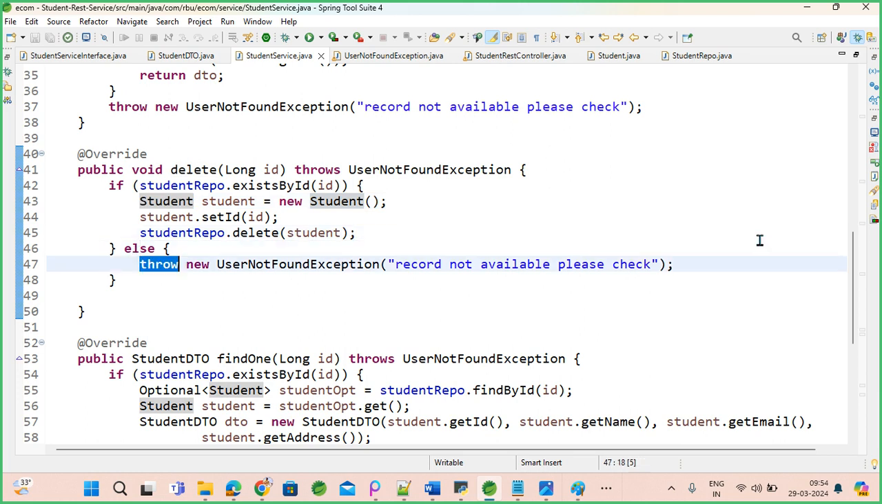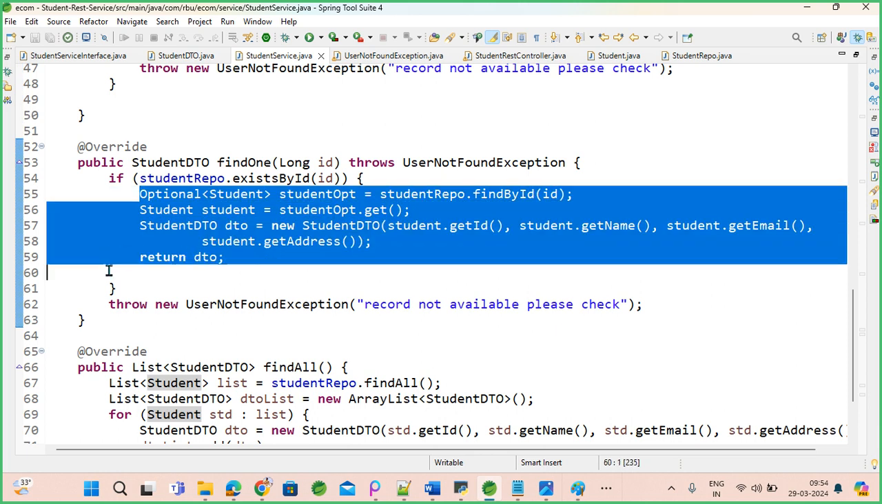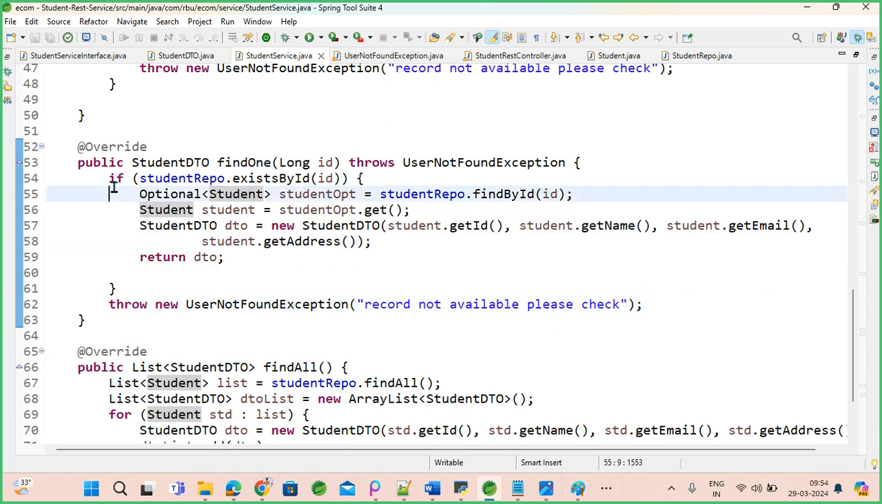If the record is not available, we directly throw an exception. Same scenario with delete also. If the record is not available, you need not entertain it, you can throw an exception. Same with the find record also. If the record is not available, from where can we get the data, so throw an exception. If the record is available, then return it. And find by ID will return an Optional type object. From Optional, to get the actual object, you need to use the Optional dot get method.